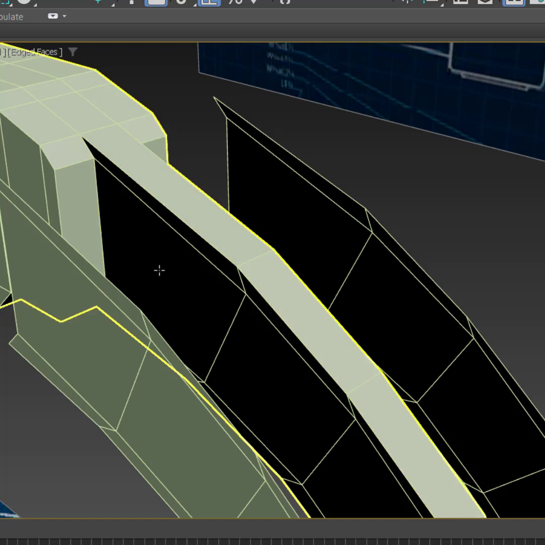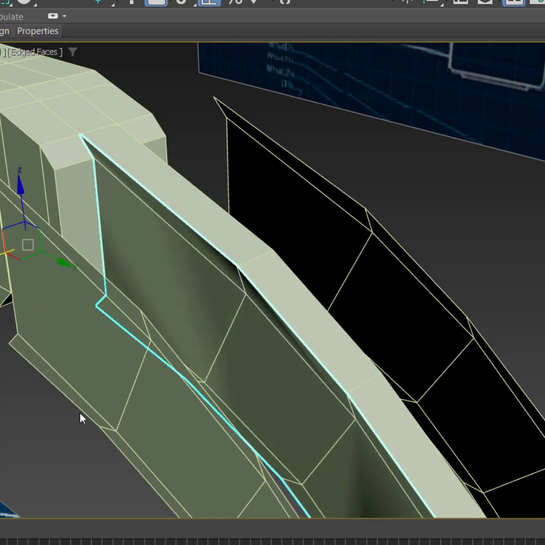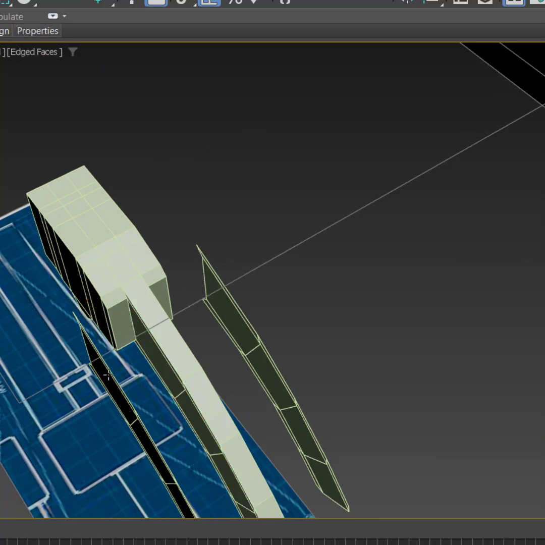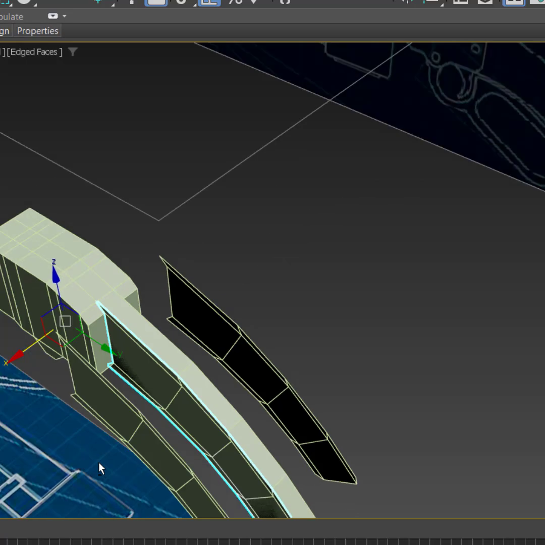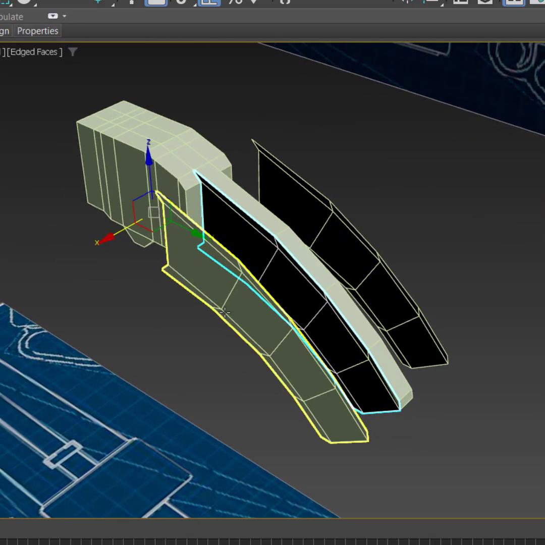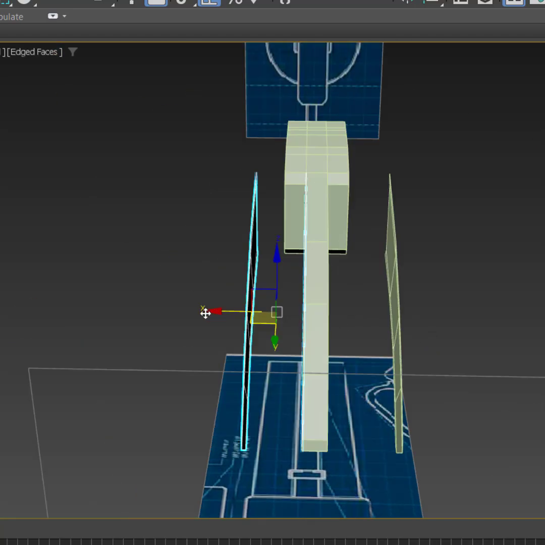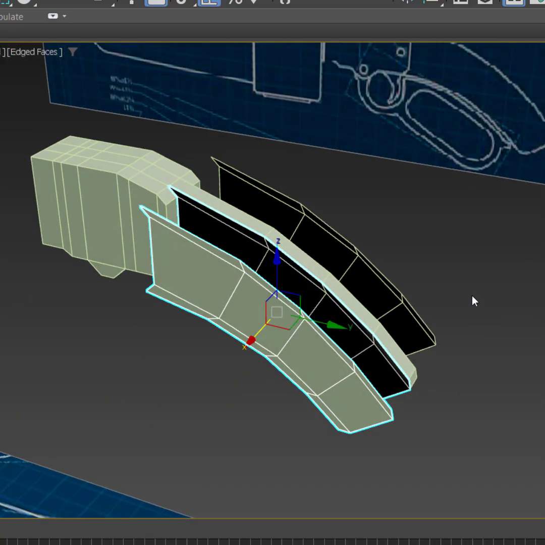So I'll select this one and this one. There. So I select the two of them there. Oops, here. Yeah. After I select that, it's not yet combined together or attached.